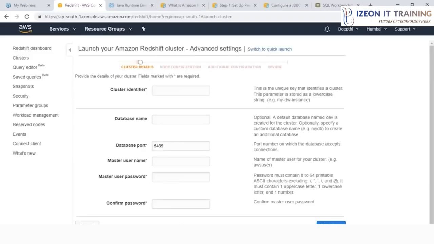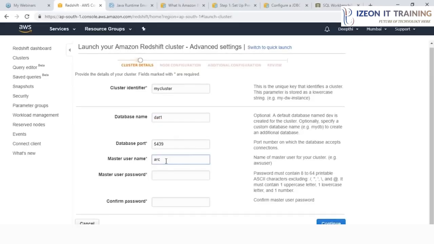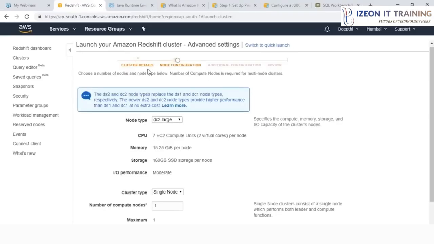So first it asks for a name, let's say my cluster, and database, DT1, and the port. 5439 is the default port which will be handled by Amazon Redshift. Then the master username, let's say AWS user, and password. That's it. Confirm your password and click on continue. So cluster details are done and dusted.